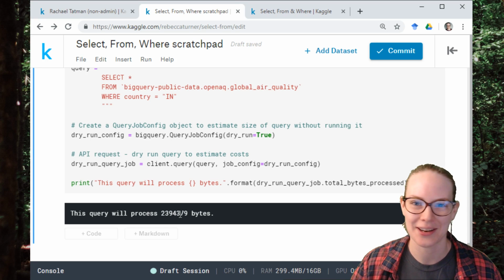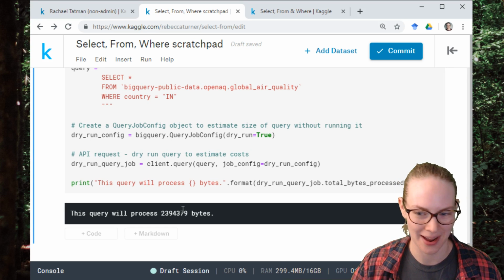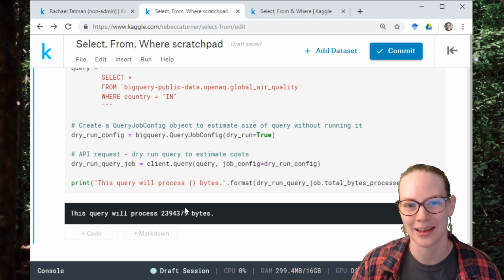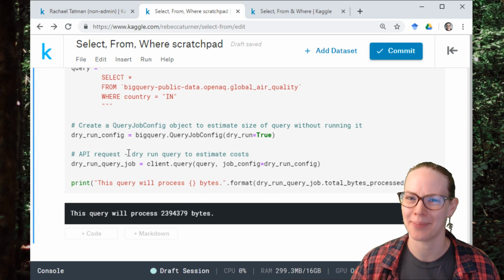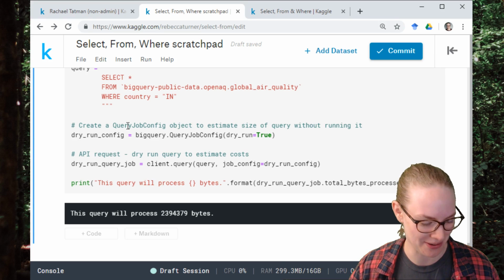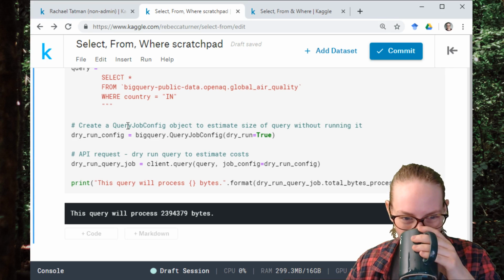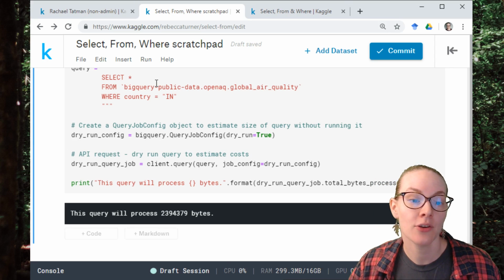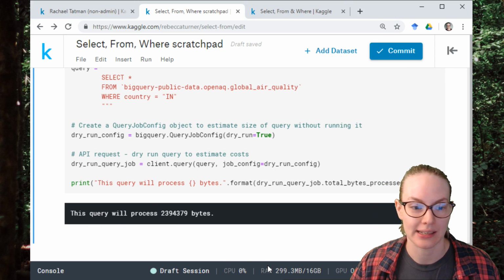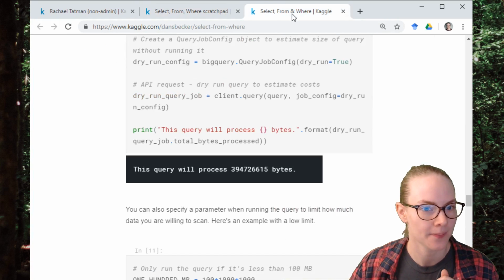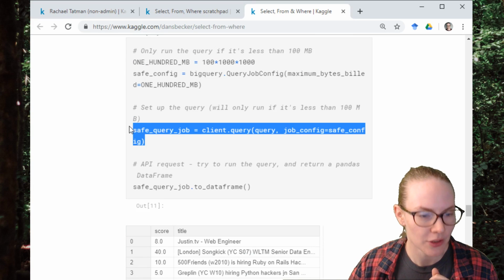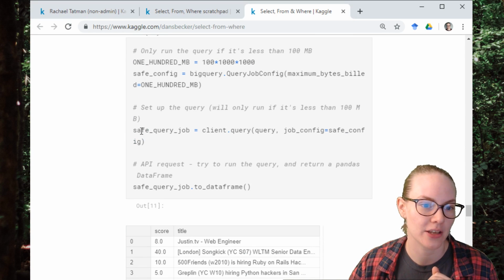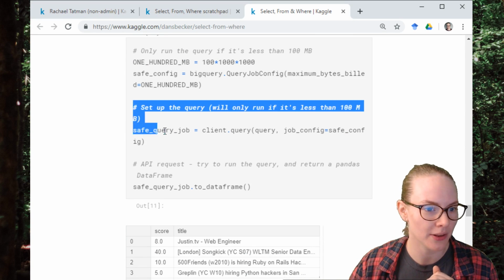And you can convert these to gigabytes or megabytes. You can use this to check and make sure that you're not going to send out a really big query. And you can also run queries with a little bit of a seatbelt.